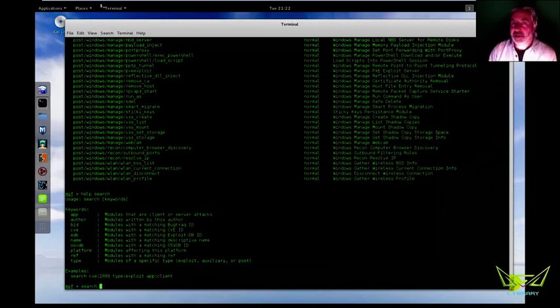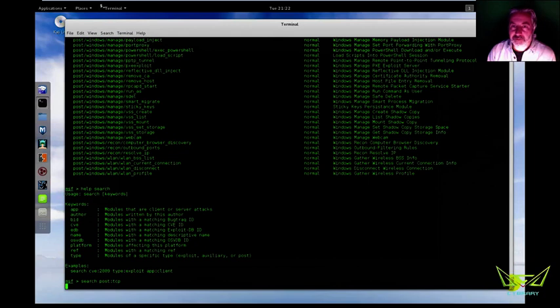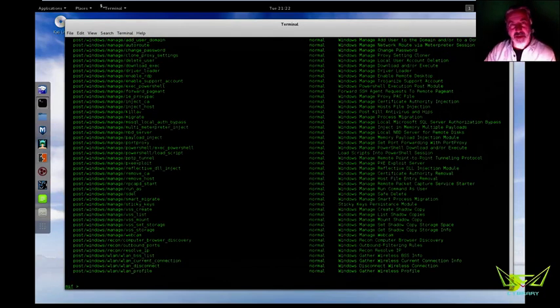But we can try searching for a name, which I've already shown, but also the type. So I can search for a post exploit that has the word TCP in it. Of course, that's going to get me a lot of hits, but you get the basic idea of how powerful the interface can be.